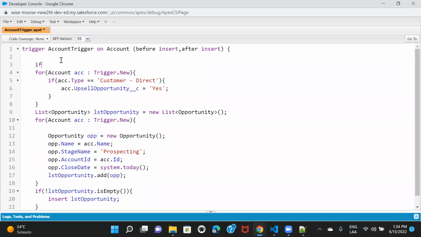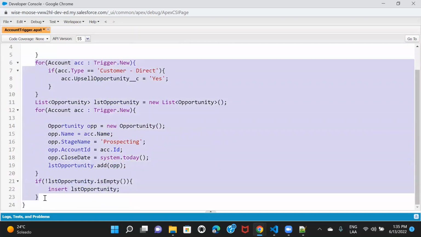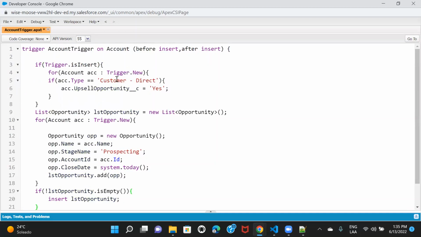If trigger dot isInsert, sorry, I wanted this to perform only on before insert, right? Because both are insert. The only difference is one is before insert, the other one is after insert. So I will put a blanket check for trigger dot isInsert. Let me put this first, and then I can move the whole logic inside this. Now I want to separate it out based on the event, before or after.